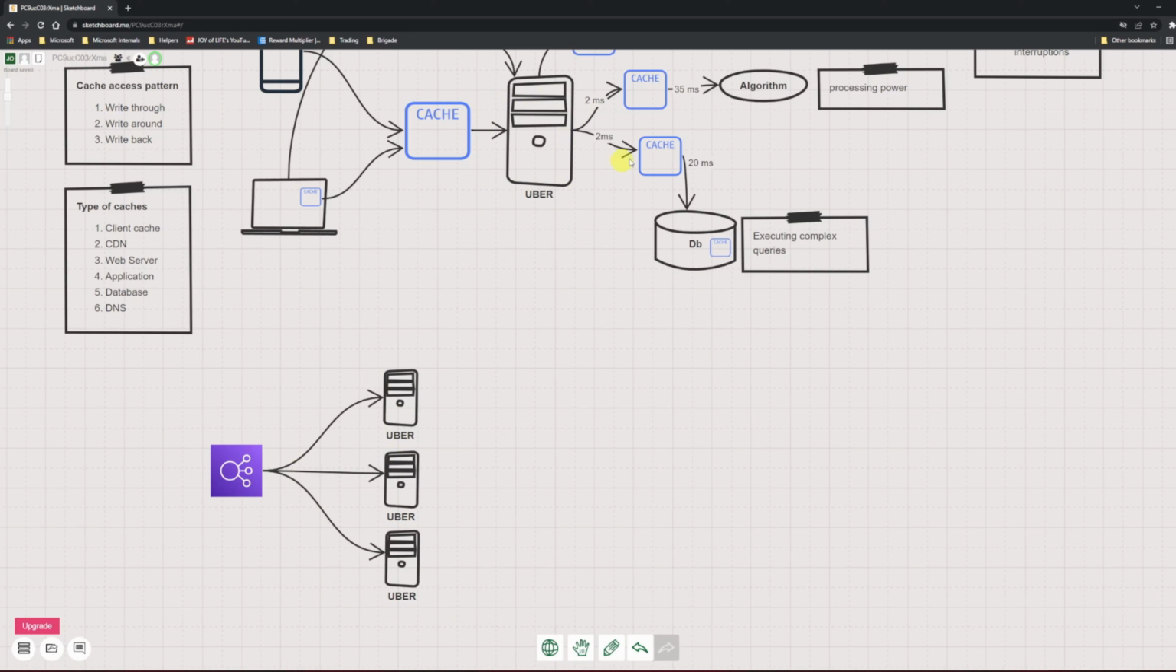Now talking about the cache, where would the cache be? Will it be inside each one of the systems, or could it be one system that is accessed by all these systems? It could be in both places, but each approach has its own problem. So let's see what the problem is.